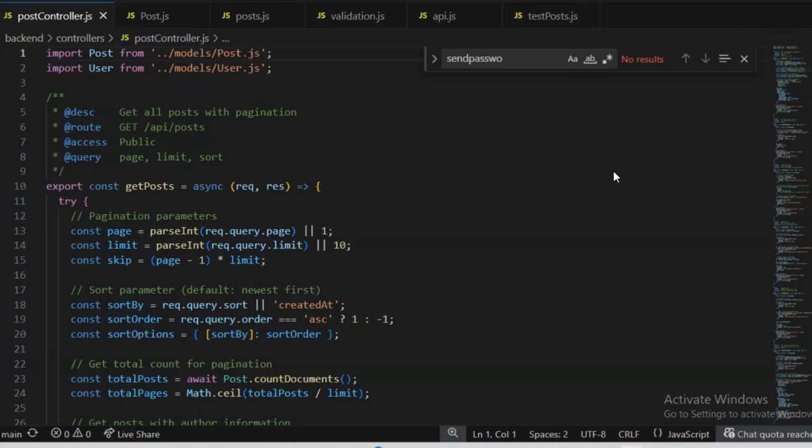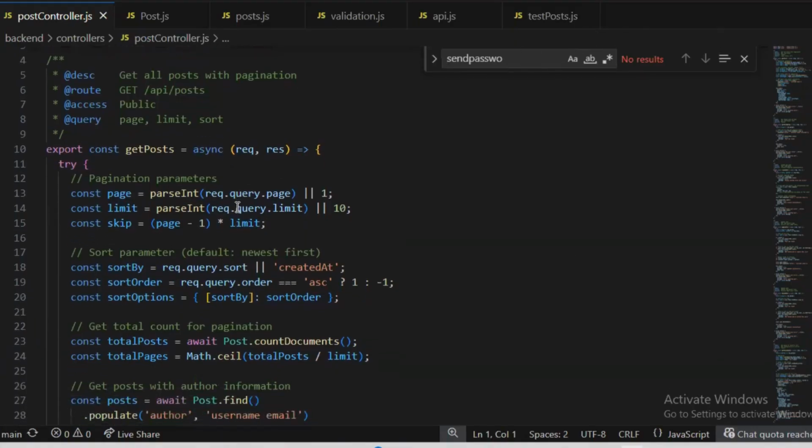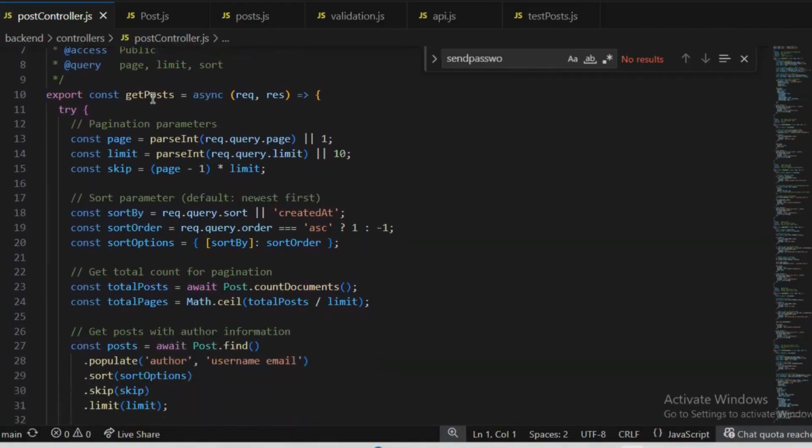In this post controller.js, we will be looking at the get post function here. The get post function implements pagination and sorting.